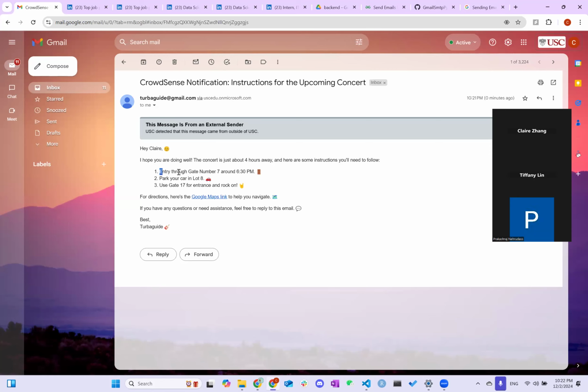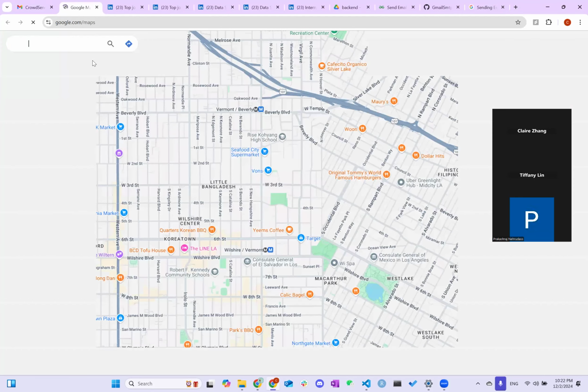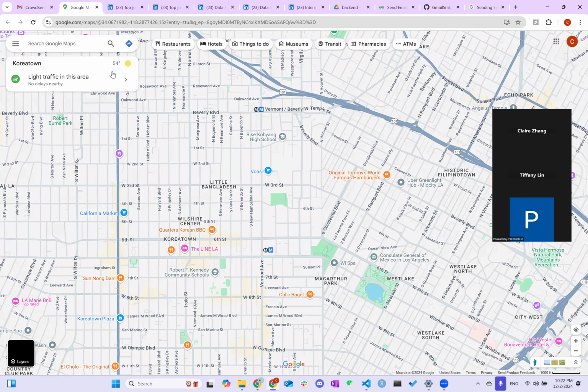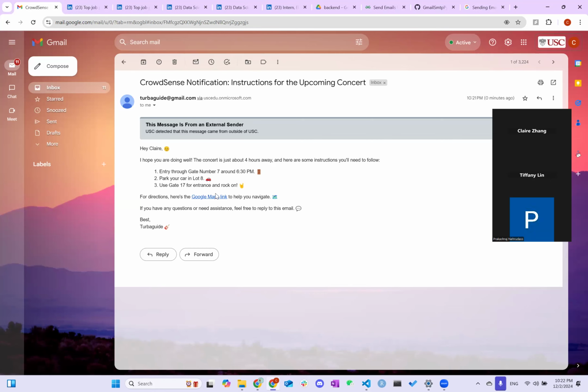For example, it's asking me to go through gate number 7 at around 6:30 p.m. and park my car in lot 8. And then there's also a link to Google Maps. Right now, since there's no events, it's just linking to the Google Maps main page. But in the future, we will definitely have everything, including the event's location, included in the email that the users receive.